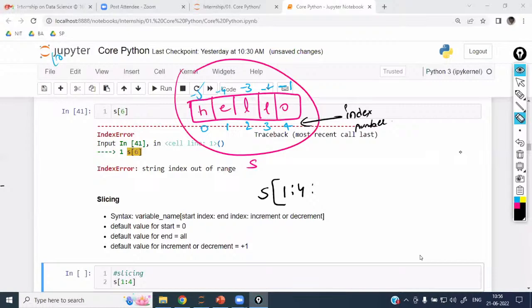So what is there in the index position 1? In index position 1, H is there, E is there, L is there. And the last one should not be included. The end value is not included. So you are going to get HEL only. What is in the 1 position? That you are going to get as ELL.